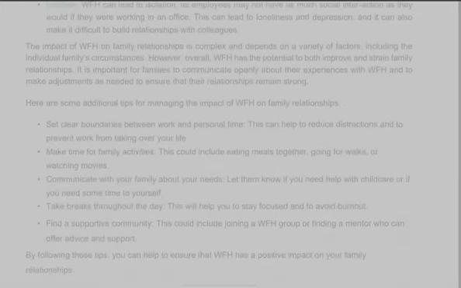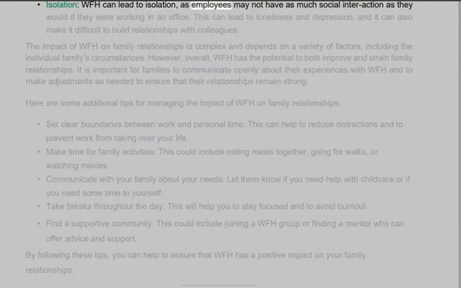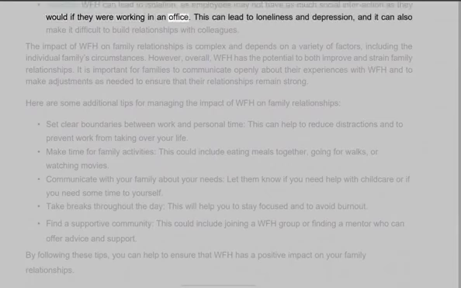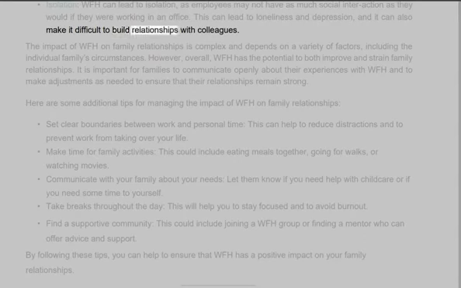Isolation. WFH can lead to isolation, as employees may not have as much social interaction as they would if they were working in an office. This can lead to loneliness and depression, and it can also make it difficult to build relationships with colleagues.